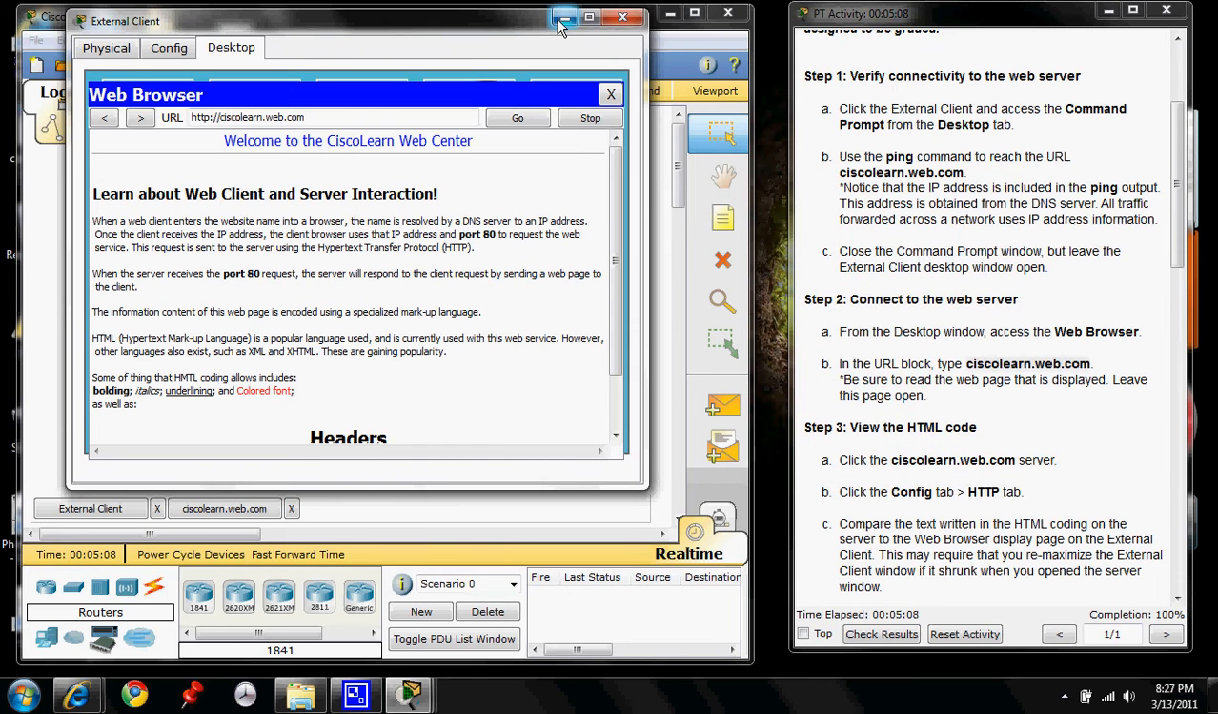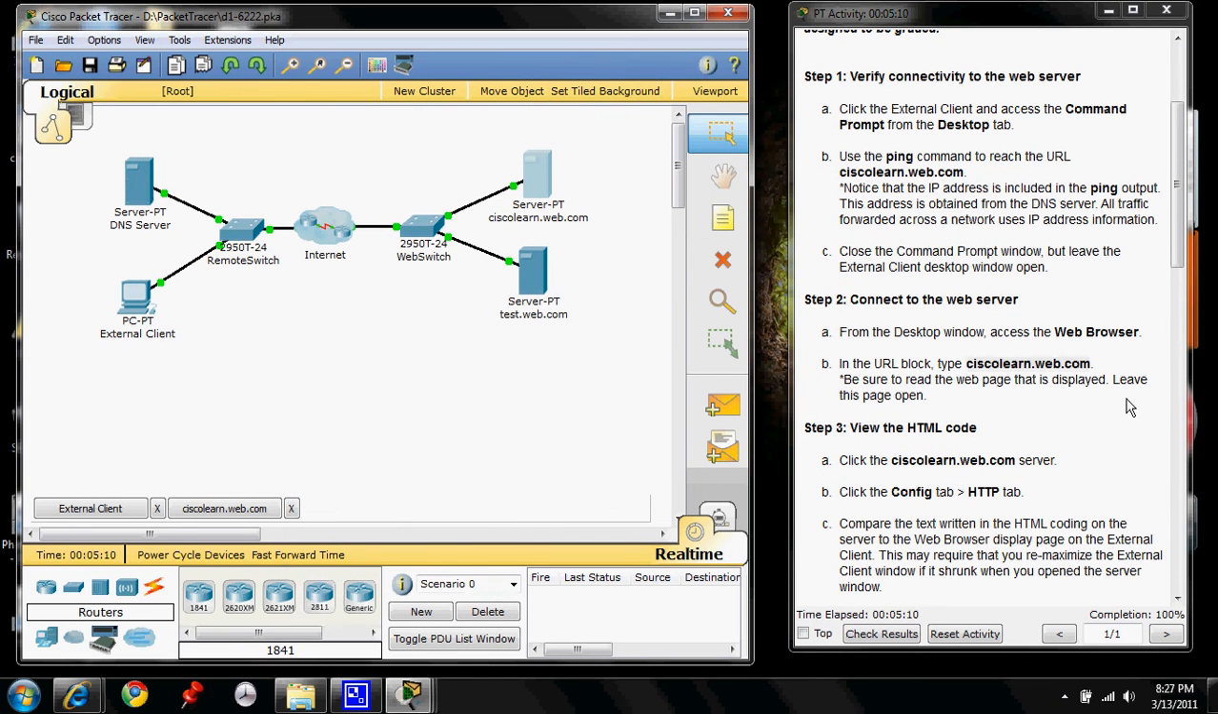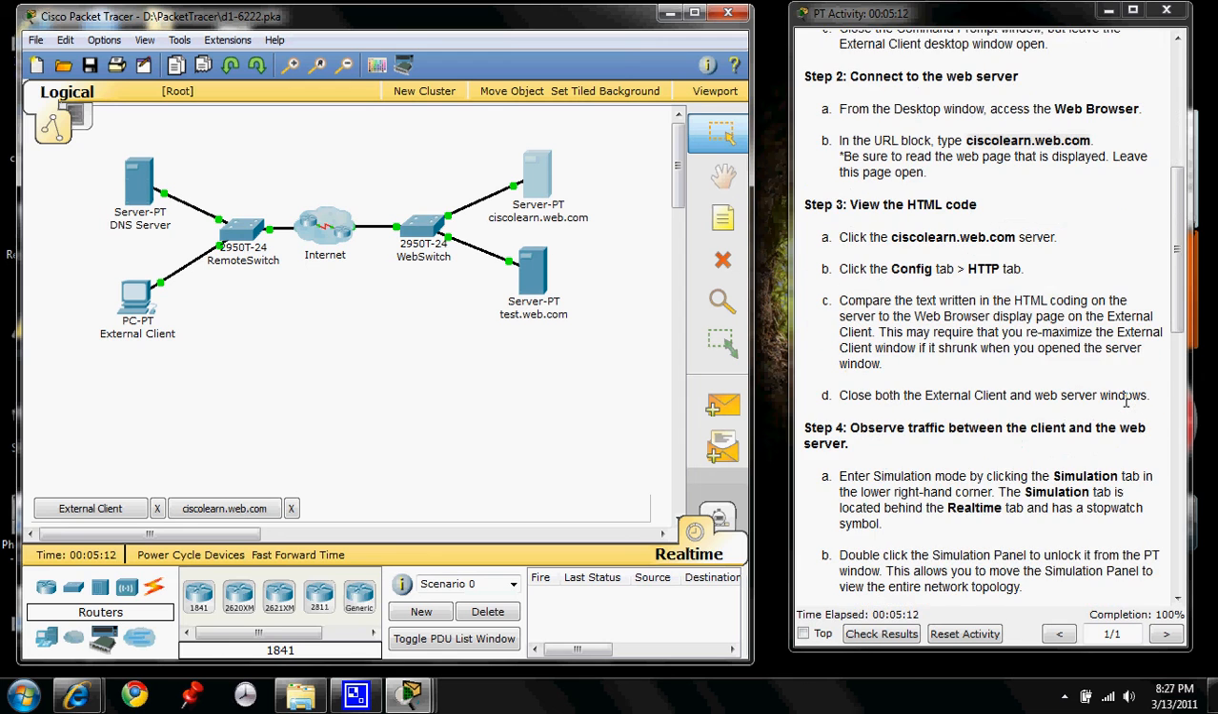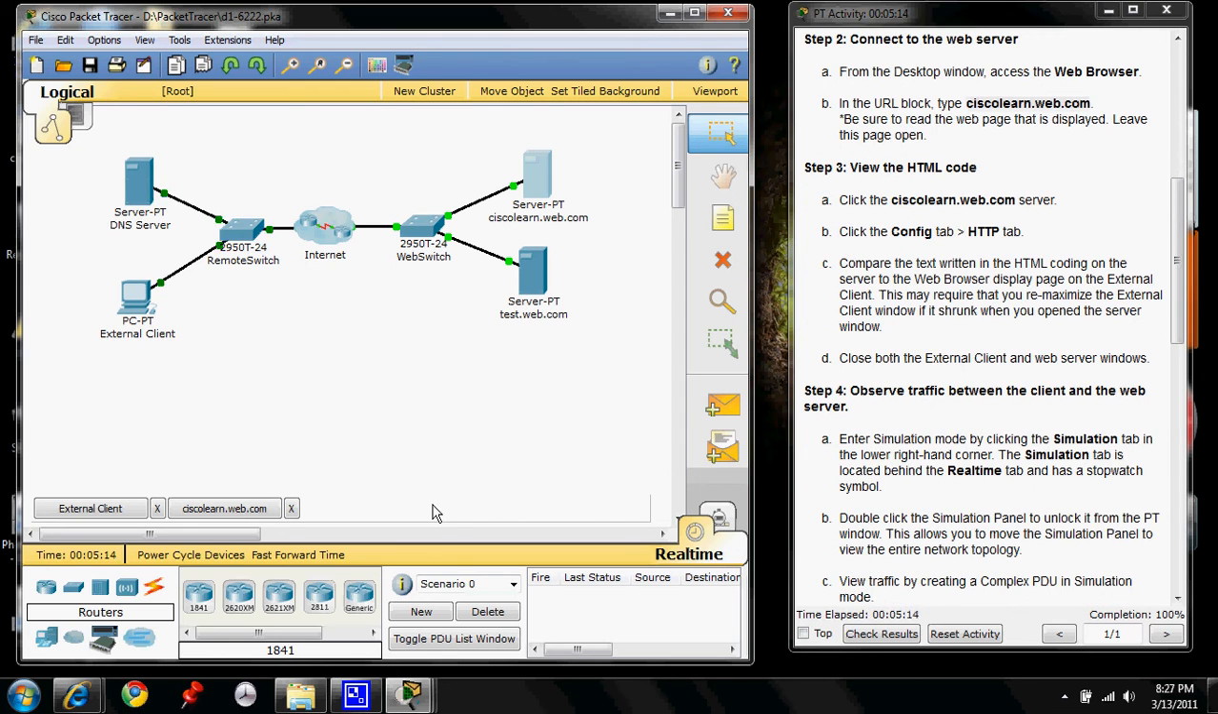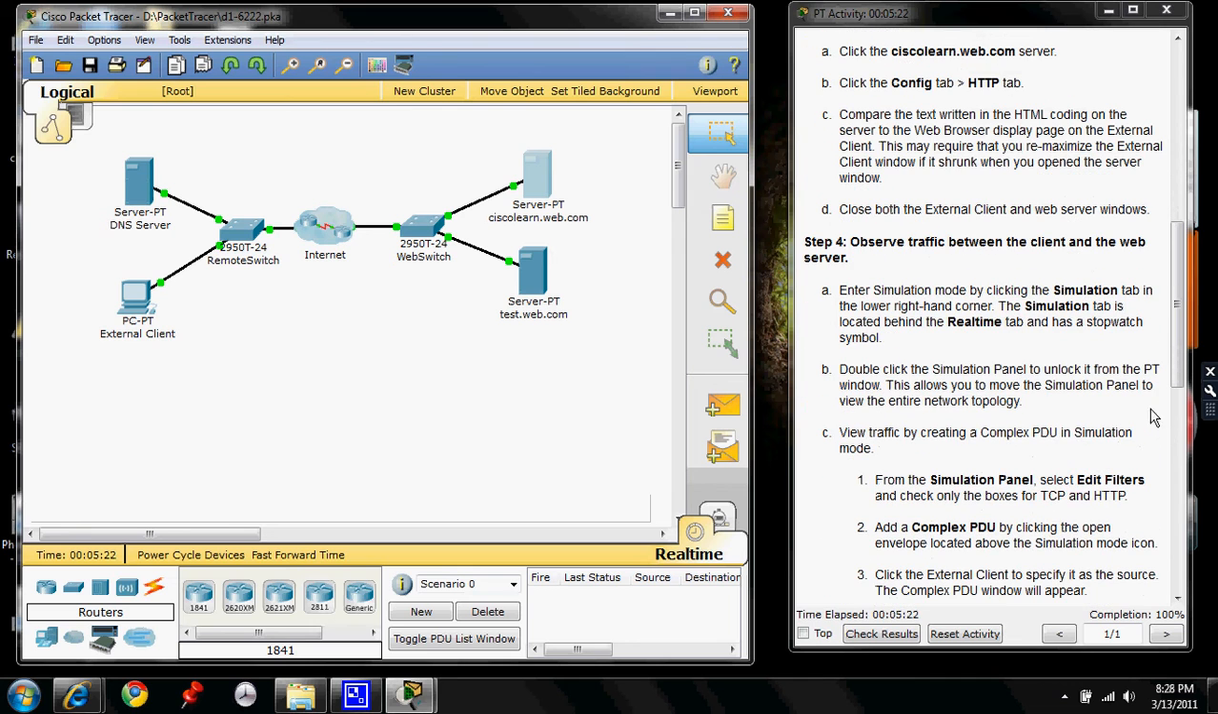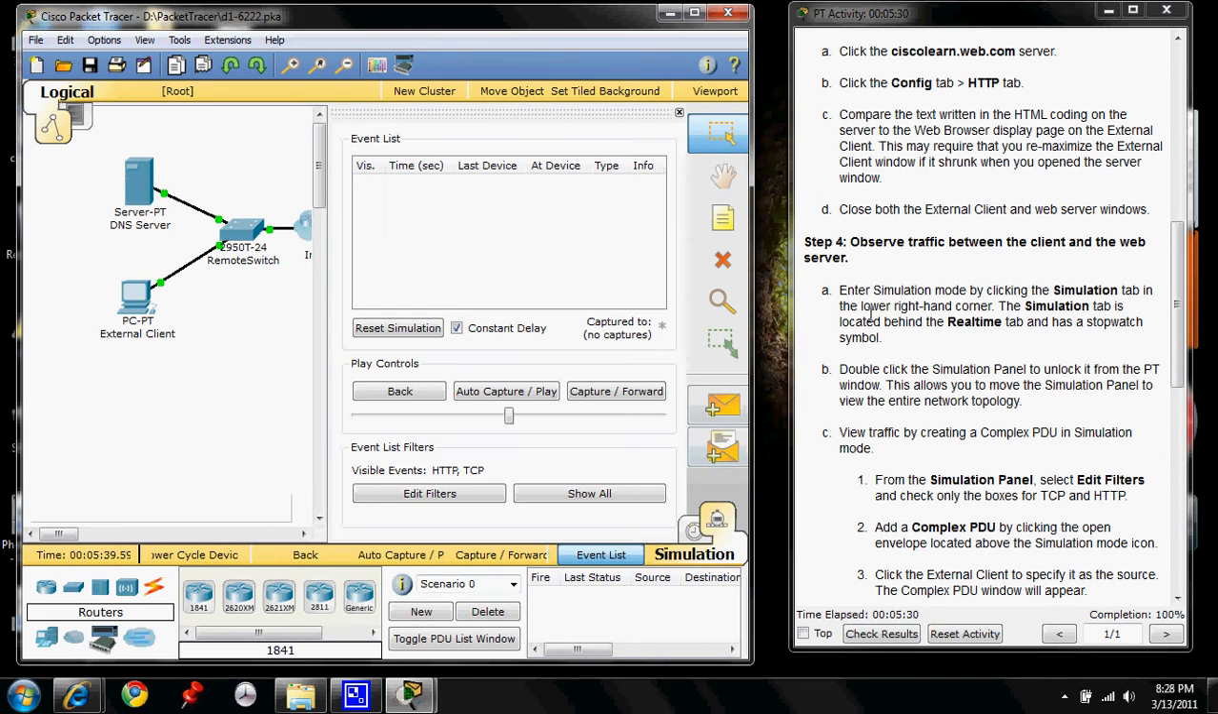So we will drop these back down. Excuse me. Now we're going to close both external client and web browser windows. So we'll just exit those out real quick. Now we're going to go to number 4. We're going to observe the traffic between the client and the web browser. So we're going to enter the simulation mode, which is right here.